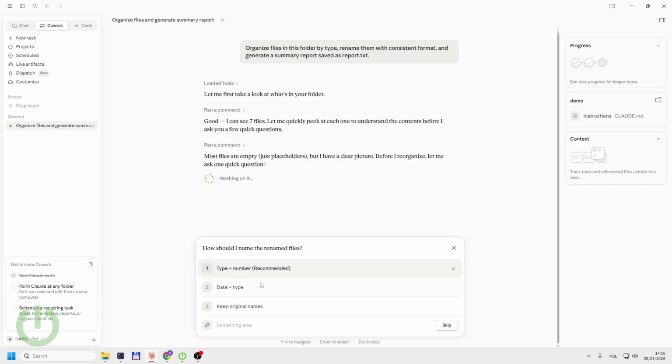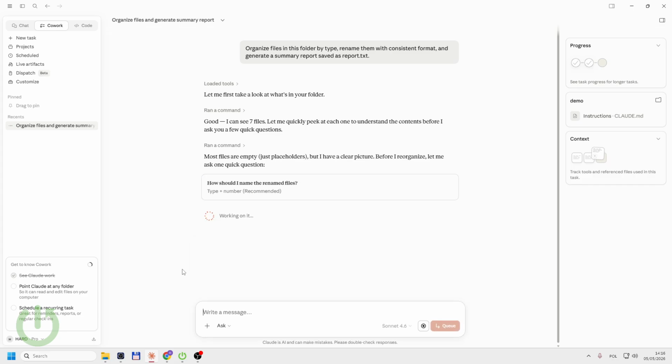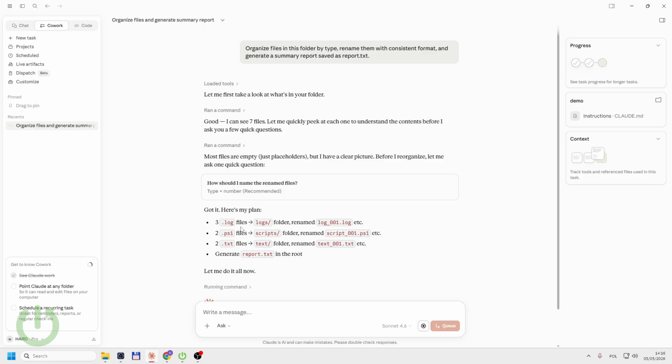So you have a question. This is the steer phase, as I said. How should I rename the files? Type plus number is recommended. Date plus type, keep the original name. So we will use type plus number. And as you can see, it was finished.